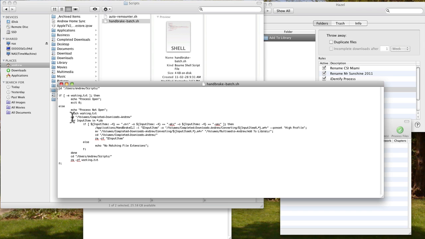And if the text file is not there, then we create the text file and we go to our completed downloads folder, and for every item in there that has a file extension AVI, MKV, or WMV, we use HandbrakeCLI and we convert it to an M4V using the high profile. And once it's done converting, we move it to a folder called Add to Library, which is what Hazel watches. And then once we're done, we want to remove that original file, so we do that.